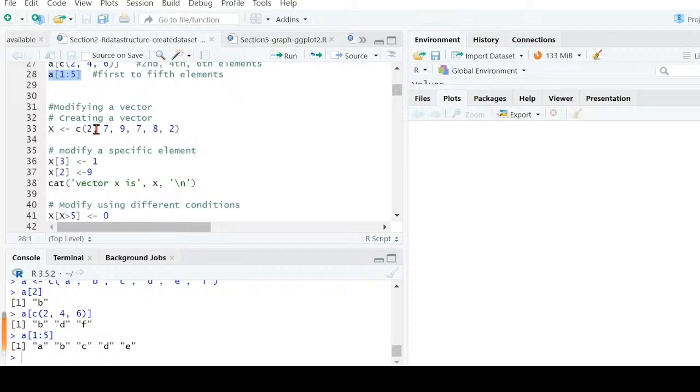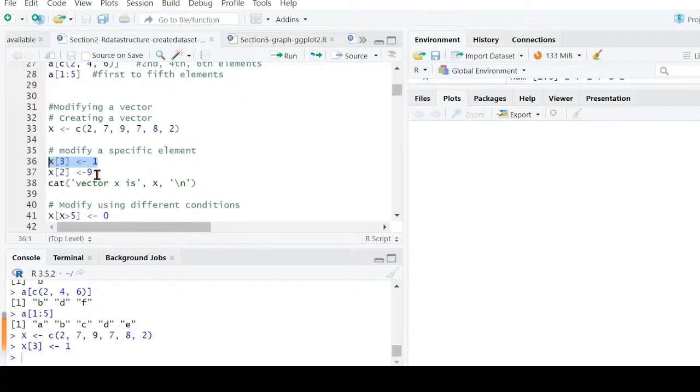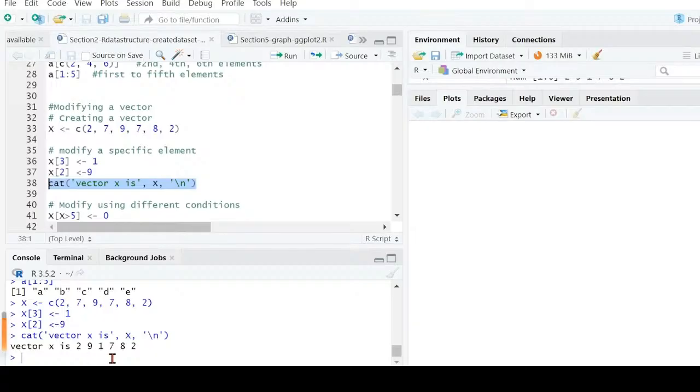Then modifying a vector. So first we create a vector with 6 numbers. Then we assign the third element to 1 and the second to none. Then we print out again these elements. So the elements are modified.